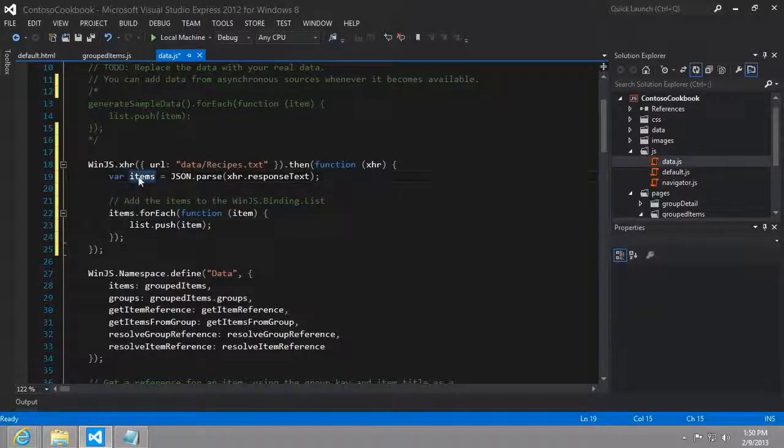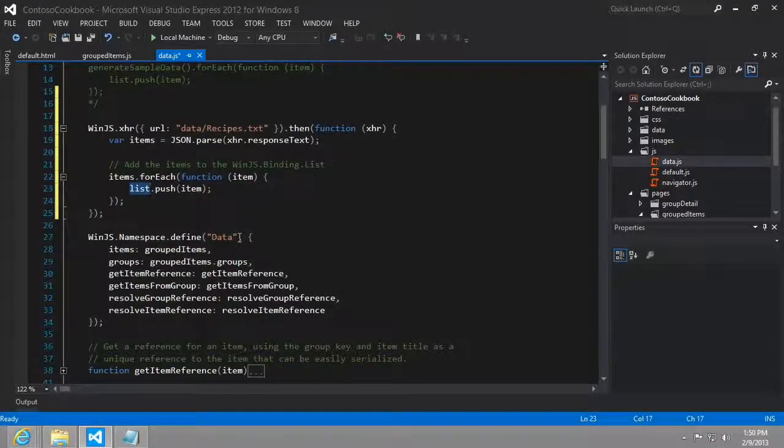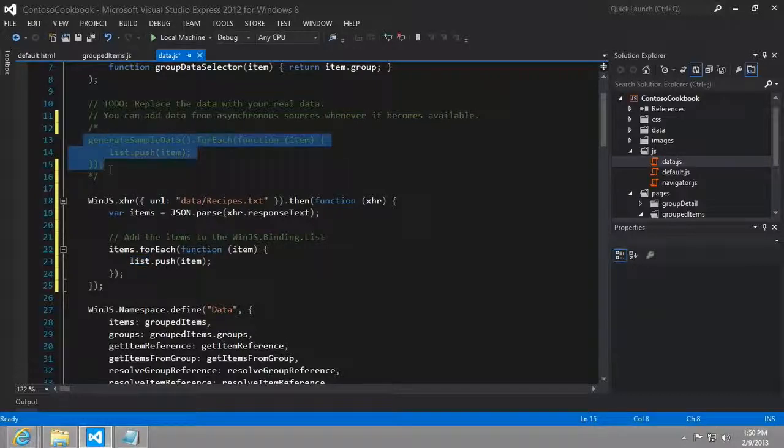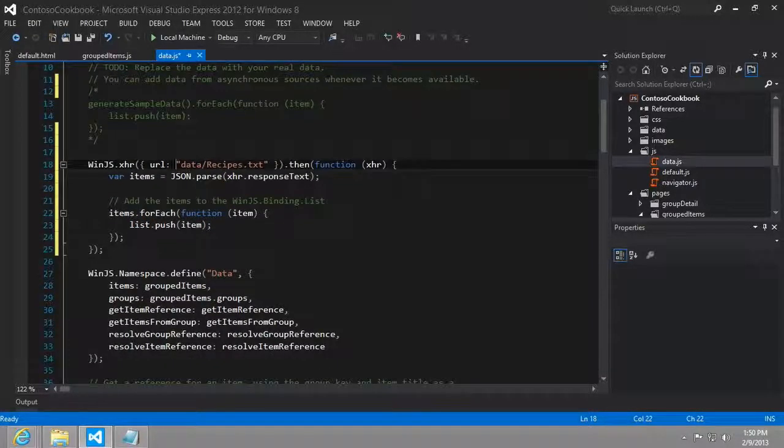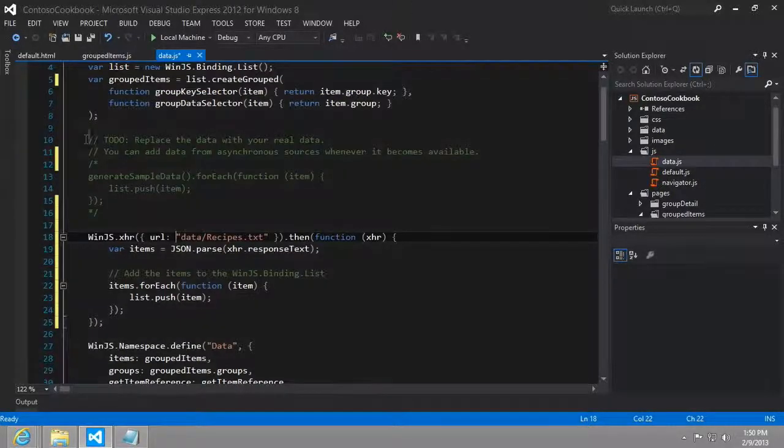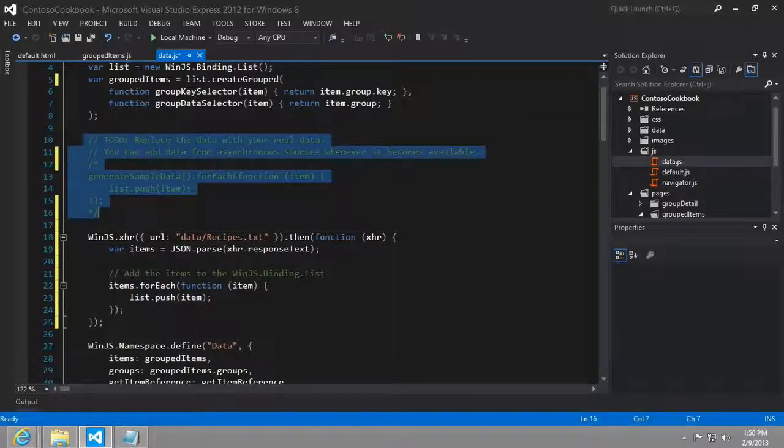So we get all the items that were added from the recipes.txt, and one by one we begin to add them to our list, all right, just like we did here, except not using this generate sample data. All right, and that's all there is to it. We're able to use all the rest of the app except for the generate sample data method, which we could actually remove if we wanted to and just delete it. I'm going to leave it in there.